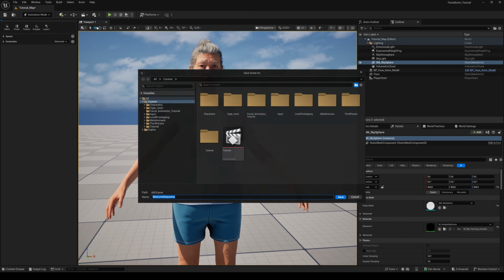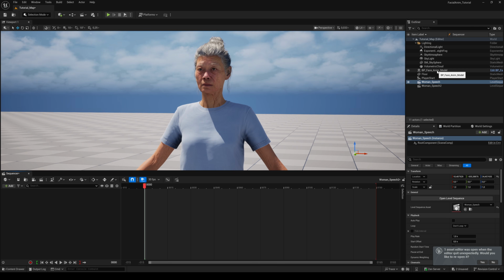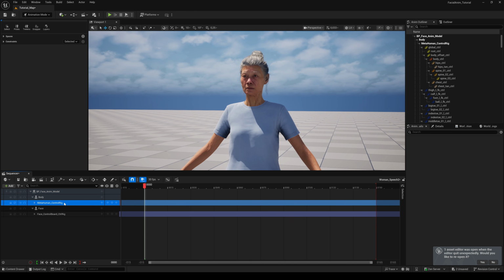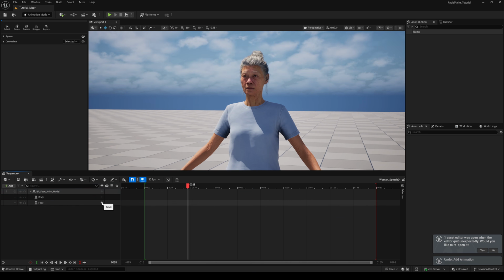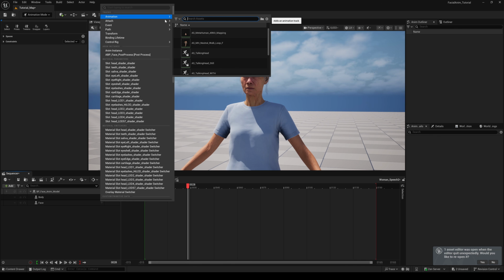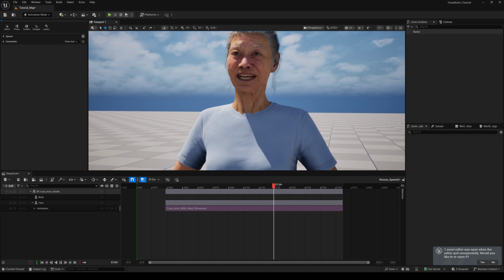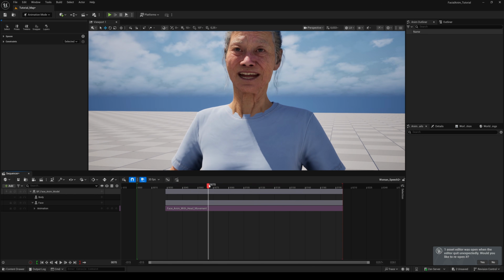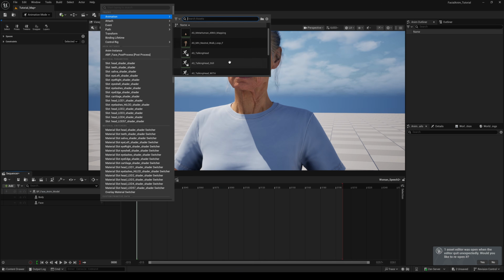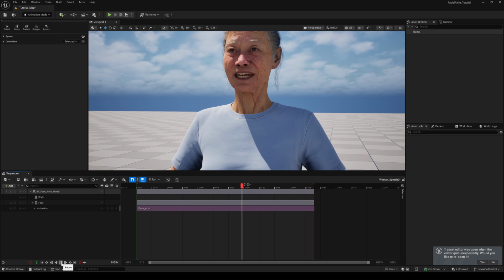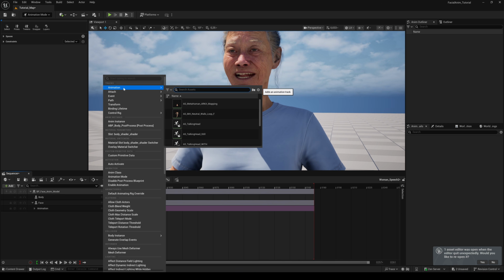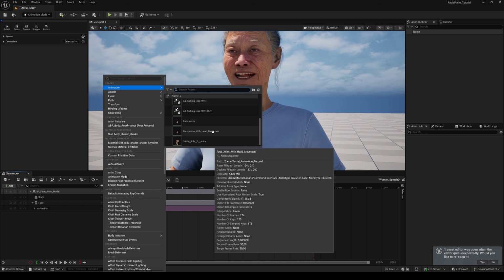Okay, let's create a new level sequence and drag and drop our Metahuman to the timeline. Delete both of the control rigs. If we add the animation with the head movement to the face component, this will happen. The face mesh is not connected to the body anymore, so we need to use the animation without head movement. But we can add the animation to the body component instead.